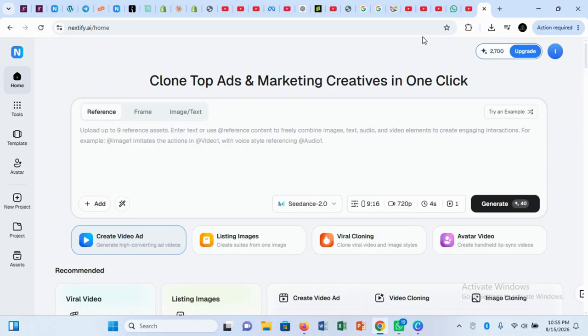What exactly is this tool? It's called Nextify, and I tell you, this is one of the best tools that I've ever seen because they have lots and lots of tools inside this one tool. Stay with me because in the next 10 to 15 minutes, I'm going to show you exactly how you can use this tool to create amazing videos and images for your business, so you can use it to create videos and images for your clients and get paid for doing that.